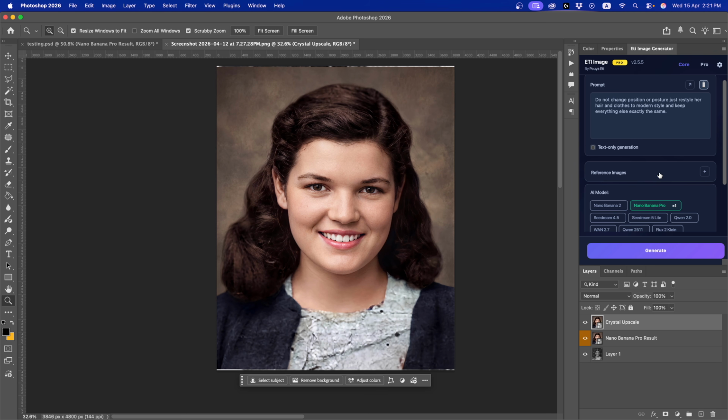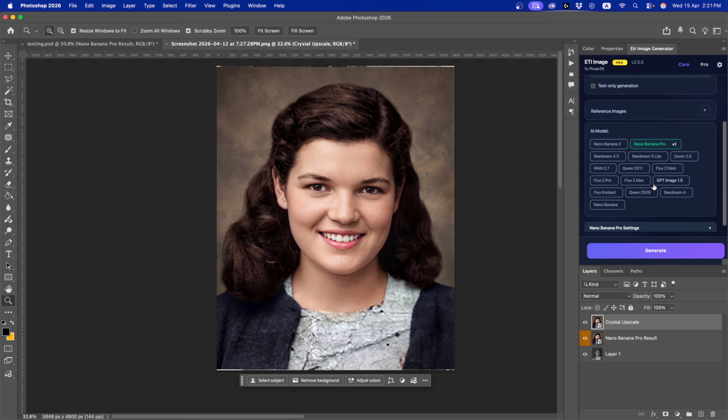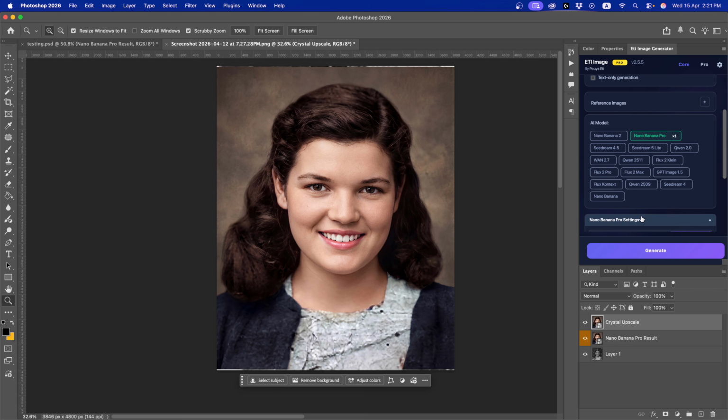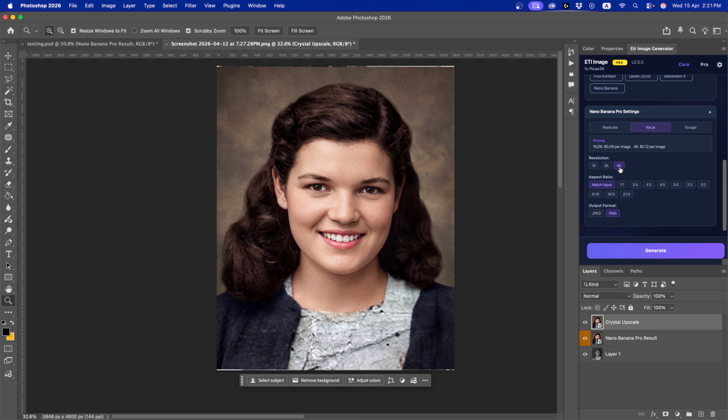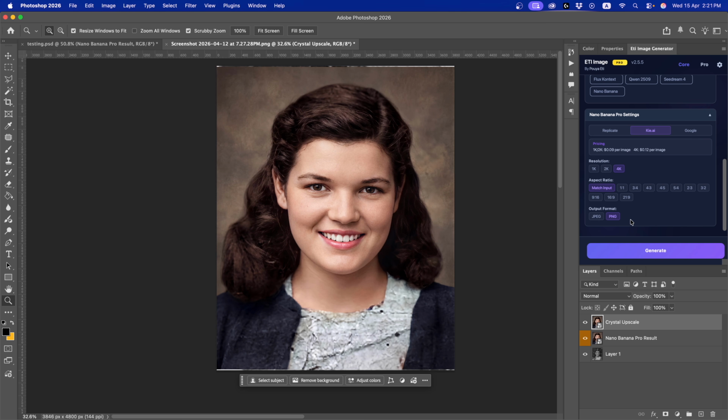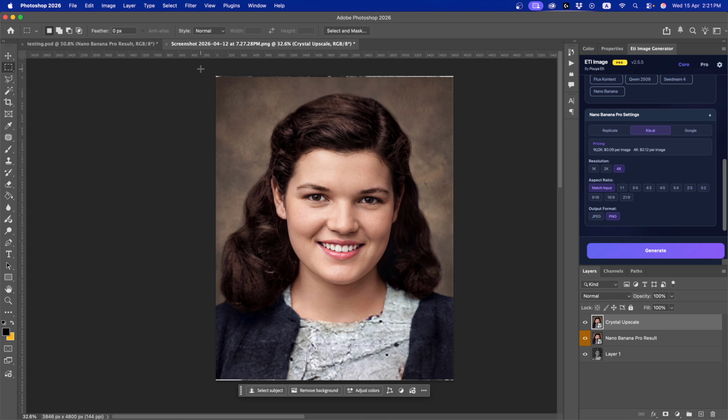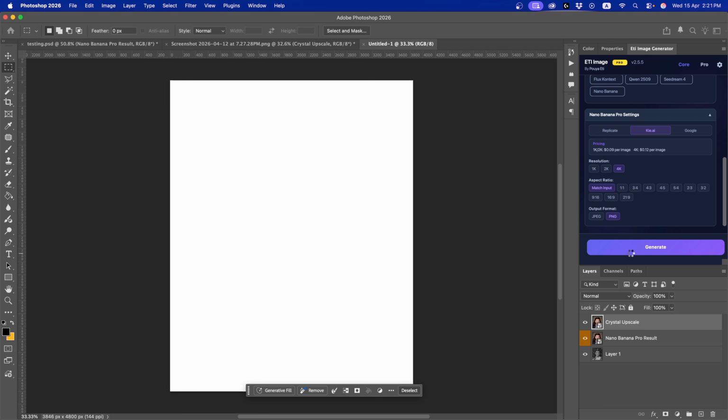So I'm just going to click on it to load the prompt here. Nano Banana Pro is selected. Again, I can scroll down to the settings. I'm going to select Kie, 4K, match input, and the output format will be PNG. I'm going to make a selection, same as previous times, and then click on generate.